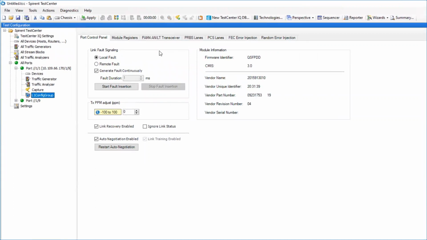The link fault signaling section lets the user determine how faults will be generated from this port. Link faults can be signaled as a local fault code word, remote fault code word, and can be generated either continuously or for a limited time period. When you generate a local fault condition, the DUT presents a remote fault condition. When you generate a remote fault condition, the DUT presents idles. You can start or stop the link fault signaling by selecting the Start or Stop Fault Insertion buttons.